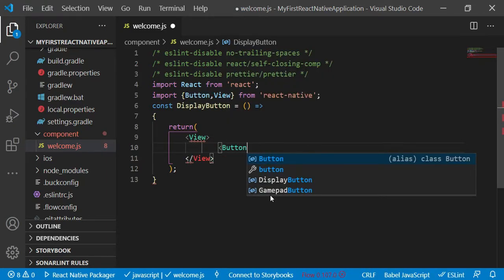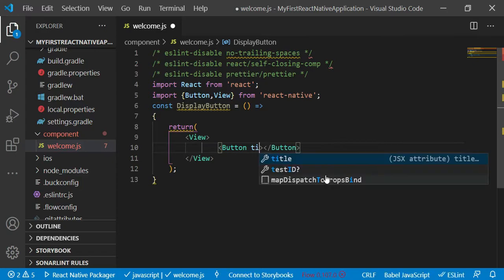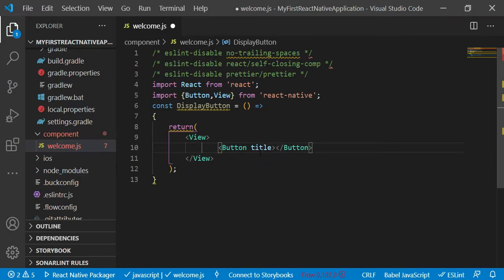Button, as I said earlier, is an inbuilt component, which we have imported from React Native. For whatever button we are trying to place in the emulator, let us give some title. If you want to give a title, we have to use the title attribute for this button. We can call it a prop as well. Title is a prop, a property of Button. So let us give some title, suppose "Click me".